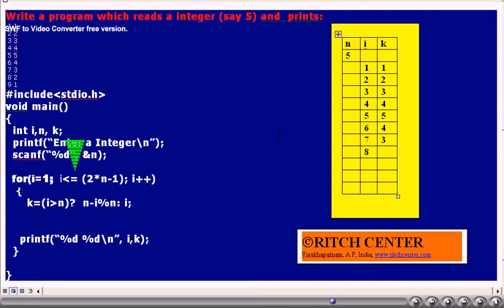i, that is 8. Is it less than or equal to 2 into n minus 1, that is 9? Yes. The loop is going to get executed once more. i greater than n, that is 8 greater than 5? Yes. Thus, the n minus i modulus n expression will be evaluated and that will be assigned to k. Thus, k value becomes 2. i and k values will be printed. Thus, we will get 8 and 2 on the screen. i value will be incremented by 1.